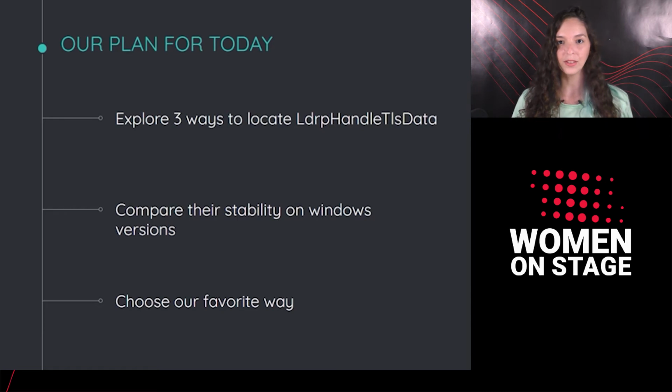Today we're going to cover 3 different ways to locate our target function. Then we will compare their stability on different OS versions. And finally, we'll choose our favorite way to use.